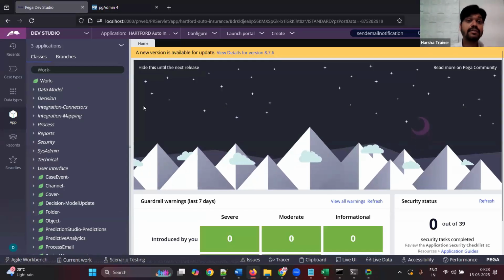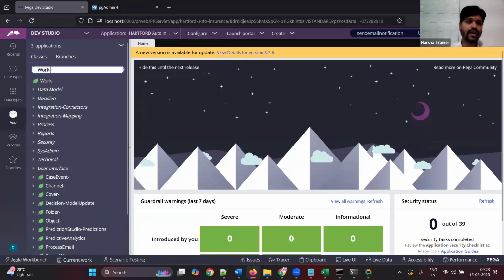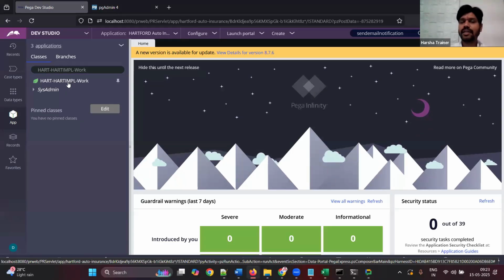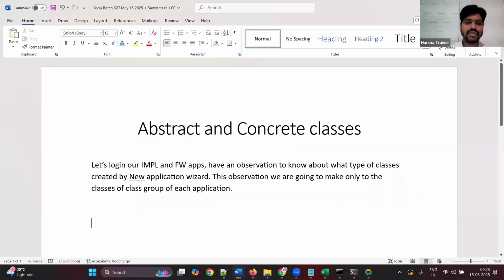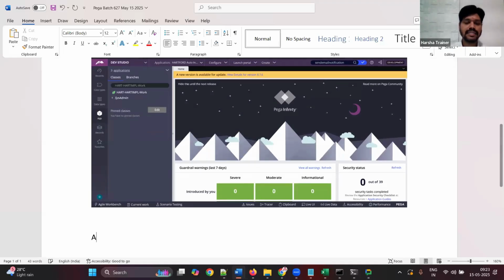Let's go there now. What is our application, sir? HART, this one only, right? Okay, here you go. You have logged in to the implementation application. So now these are 3 classes loaded. Now, how to access the definition of a class?